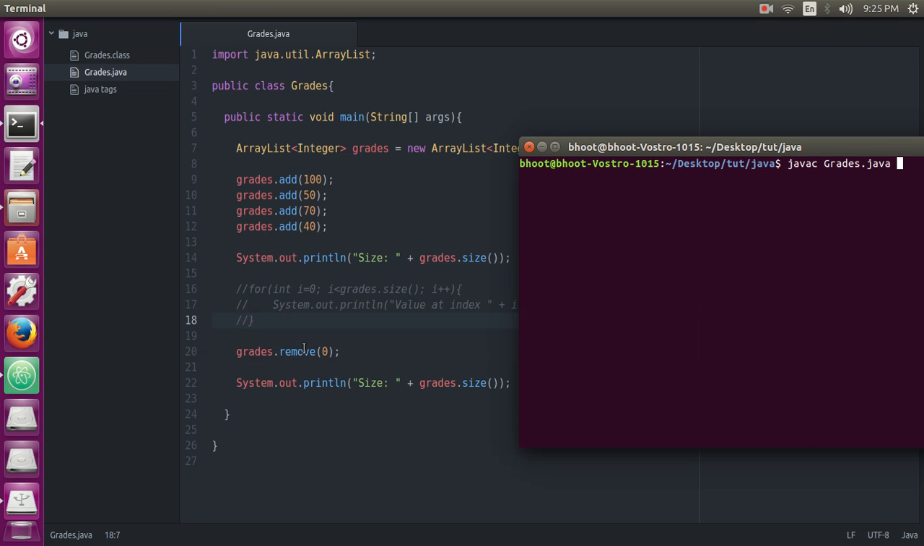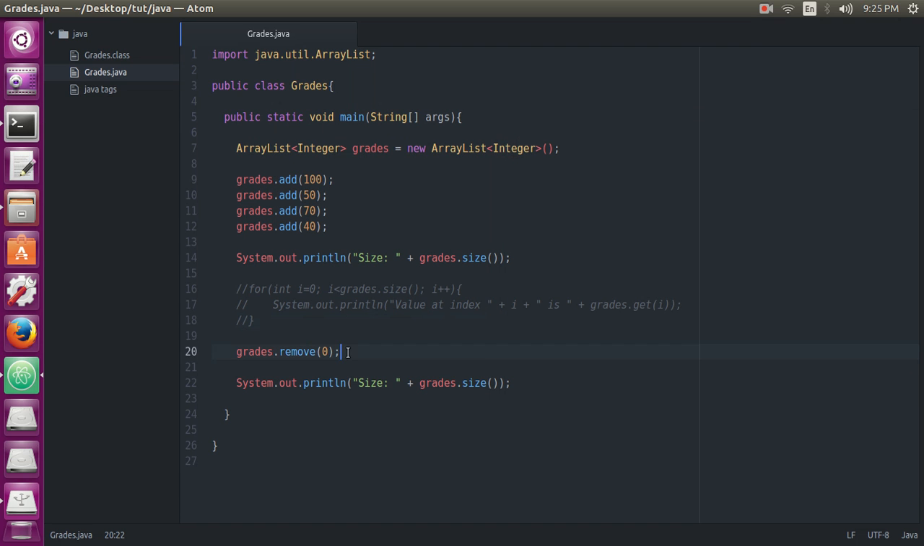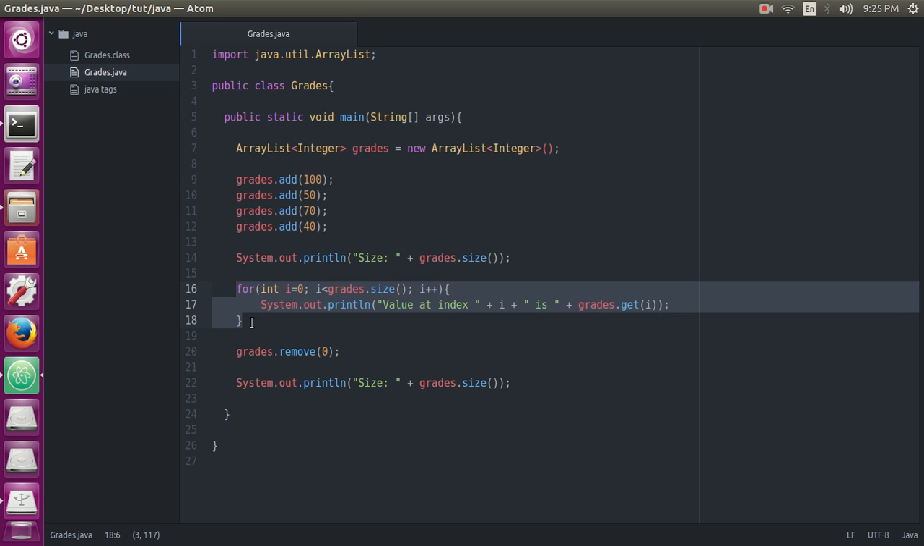Let's compile it and again see. So you can see that the size decreases from 4 to 3 because we have removed an element. Now we will see that the element removed is correct or not. We will see the specific element which is removed here.